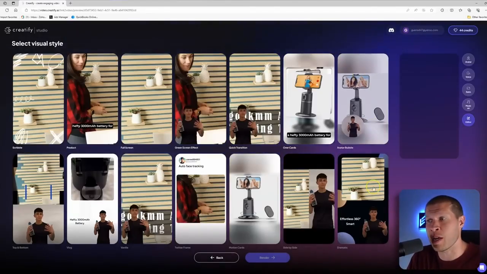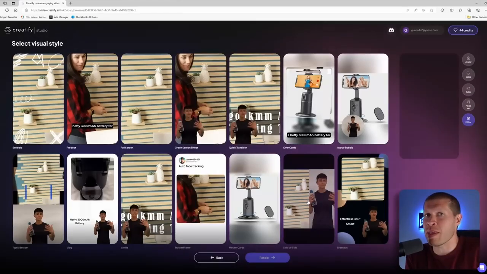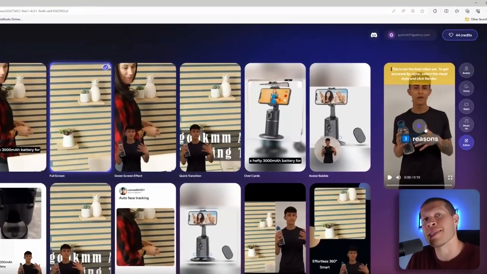So this is a good one right here. This is a solid one right here where he's kind of just in the corner. I wouldn't recommend just going avatar. So if you go side by side, or one where the avatar is a lot bigger in the actual video taking up the full frame, that's usually not the way that I'd recommend that you go, but you could test it. So again, if you click full screen, then you could see the avatar is on the full screen. That is not what you want.